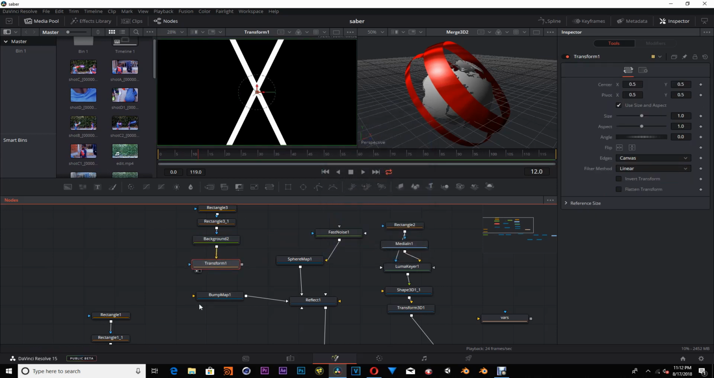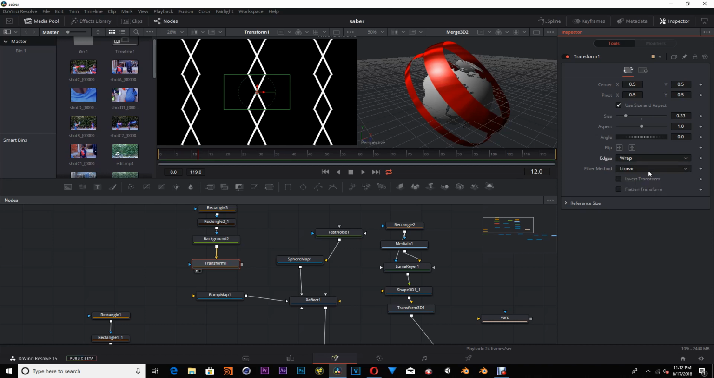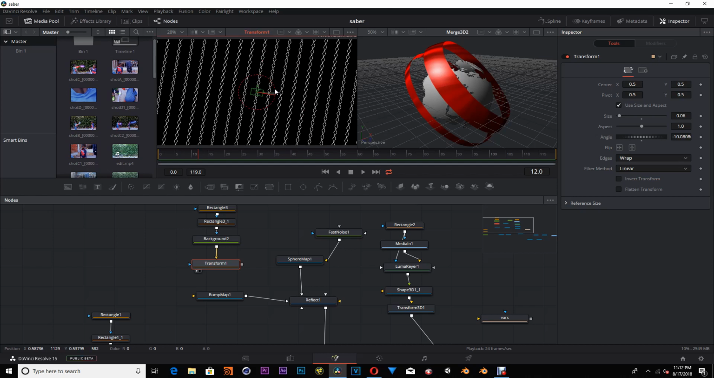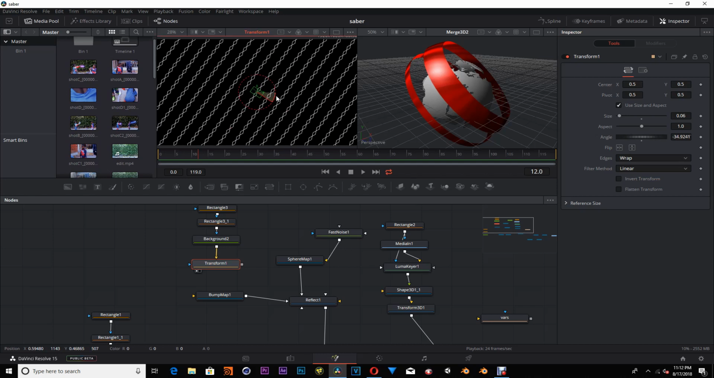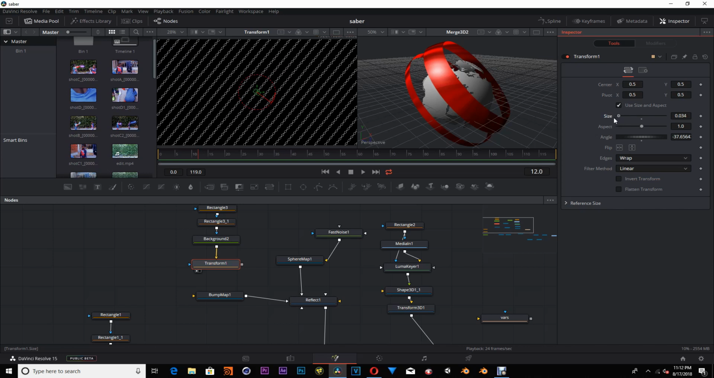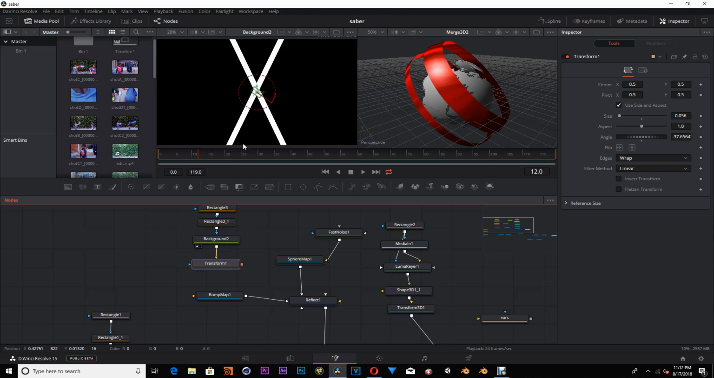And let's view the transform. In the transform, we can scale it down. And when you scale down, you can tell the edges are set to canvas. We can change it to wrap, and that way it's going to create a continuous pattern. So we can scale it all the way down to get this kind of grid that we need. We can also rotate it so it doesn't look straight. So we can scale it even more, and we can always come back to this.